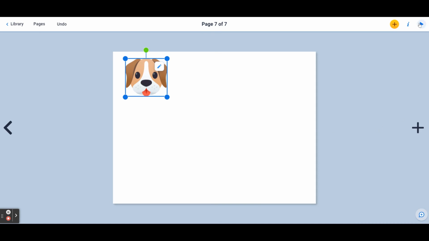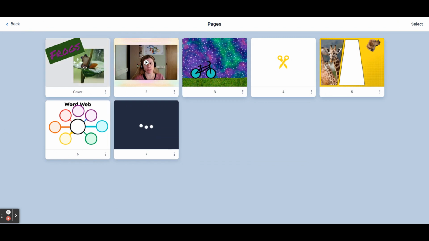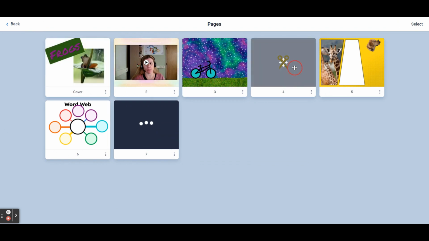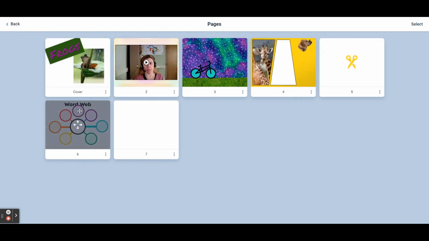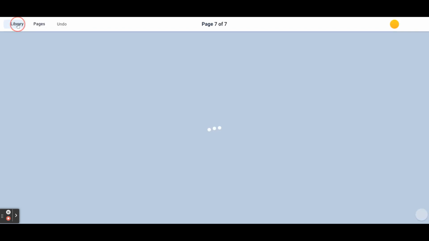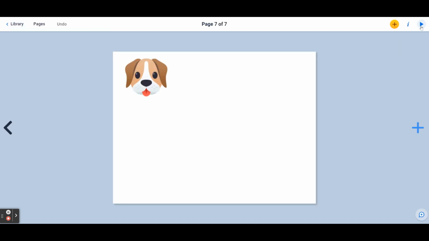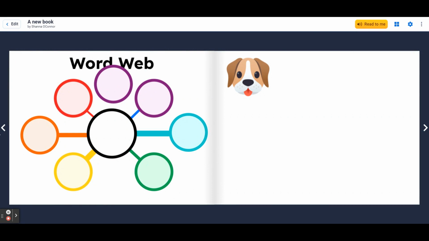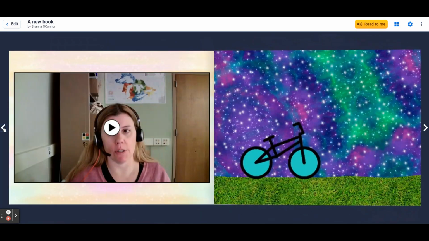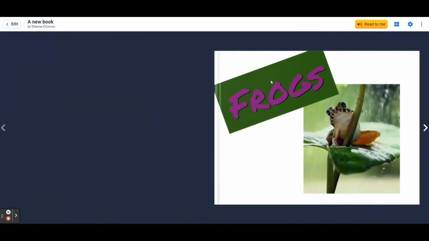Now if I go to pages, we can see all my pages that I created. Again, I can move things around if I wanted. I'm going to go back. We can go to the read, and this would be the read mode of the book. That means nothing can be edited in this.